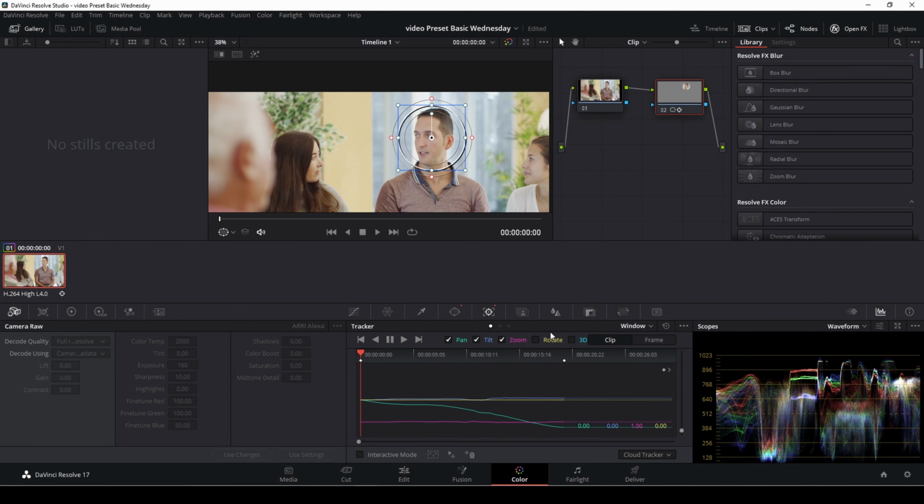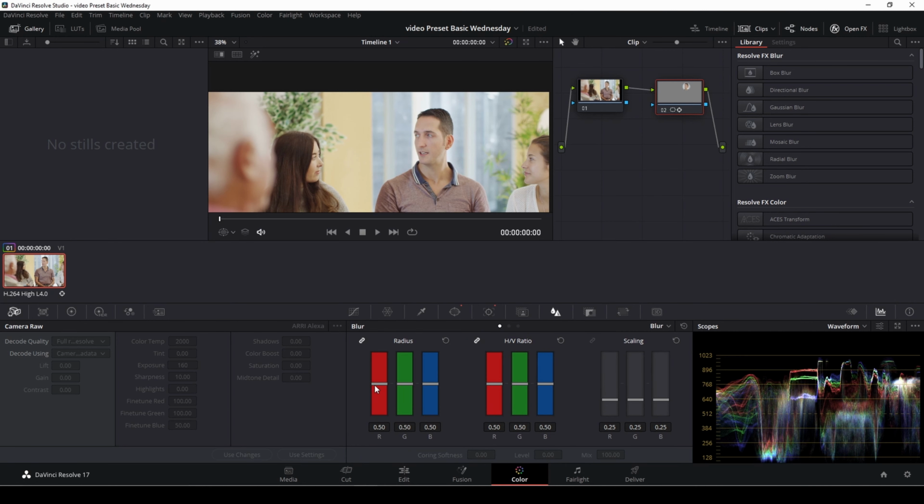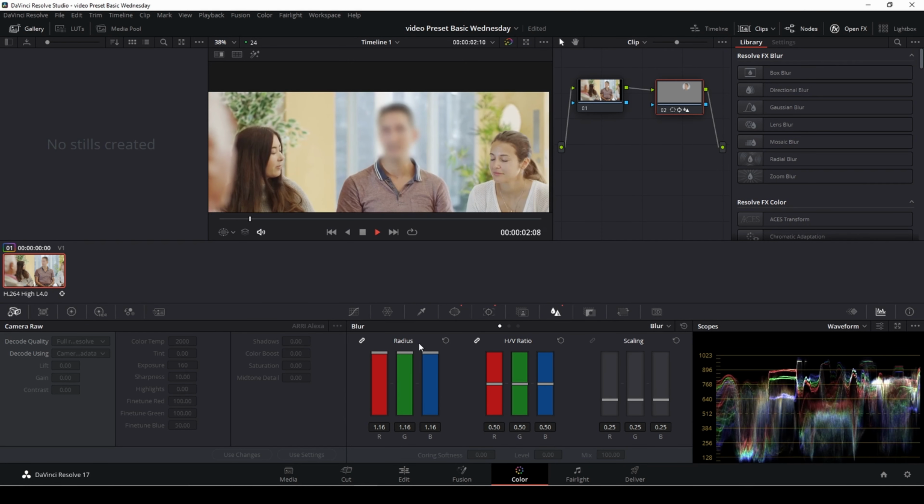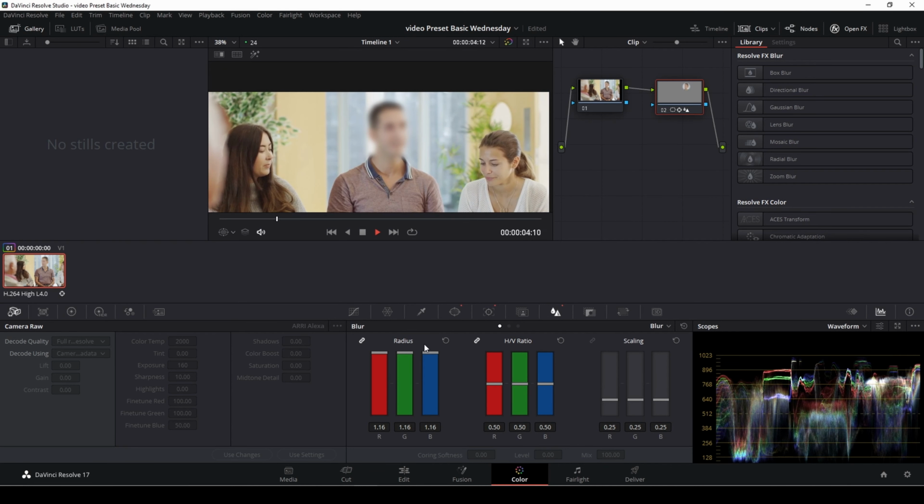And the easy way here, of course, is we could just go into the blur here and push up. And you see we're going to blur his face out quite a bit, like so. And that might be good enough. However, there is, again, yet another way of doing it.